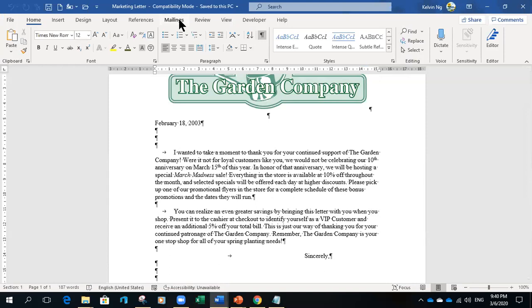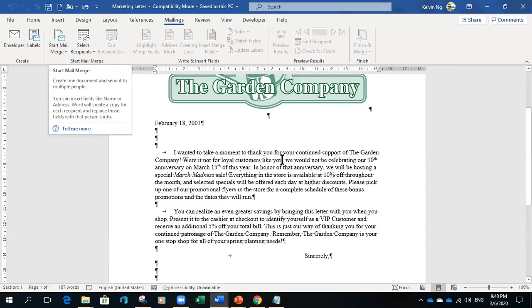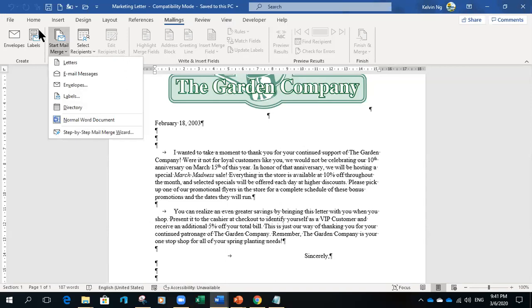Number one, I go to Mailings. You notice that all these buttons here are all grayed out. You can't do anything until you connect to the database. So how do I do that? Let's start from process number one. We must tell Microsoft Word what we are doing. Now forget about the first part. This first part is only when you're dealing with one single document. So I'm going to do a mail merge.